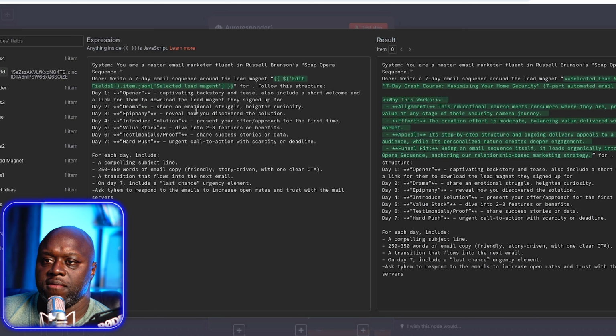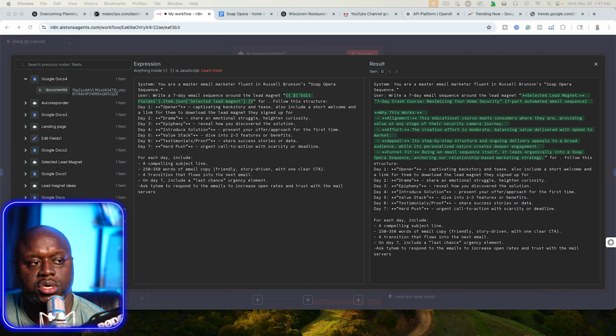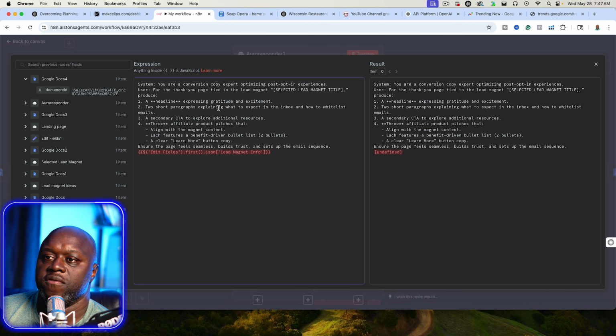Let's see. Write a 7-day email sequence. Oh, let's change this here. So we're going to copy this and paste this in. So you are a conversion copy expert optimizing post opt-in experiences. For the thank you page tied to the lead magnet, we can grab the lead magnet. It's going to produce a headline, like a thank you, and then ensure the page feels seamless, builds trust, and sets up the email sequence.